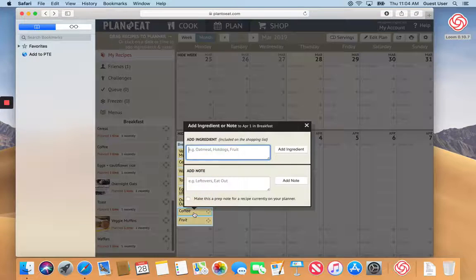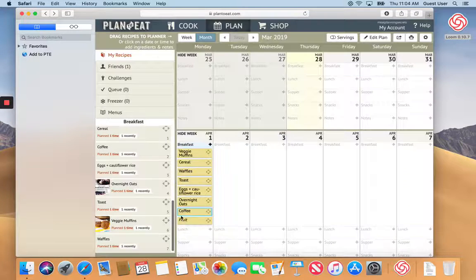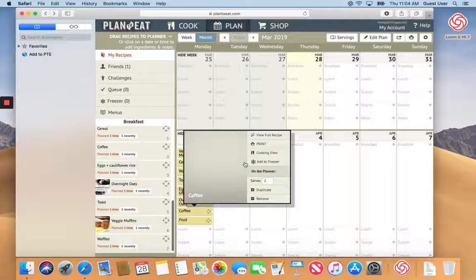And now the coffee, gosh, I don't know. So coffee, it serves 2. So Ryan and I both drink coffee. So that's 1 day. So I want to do a full week. So we'll do 2 times 7 is 14.